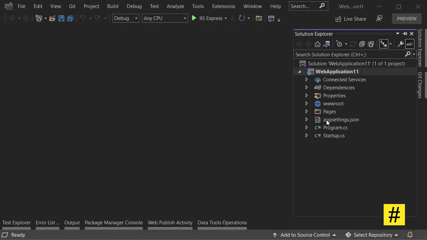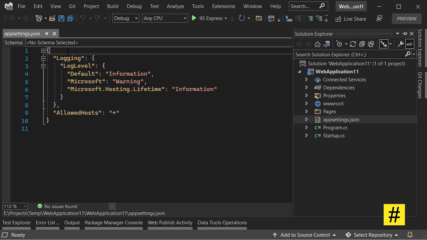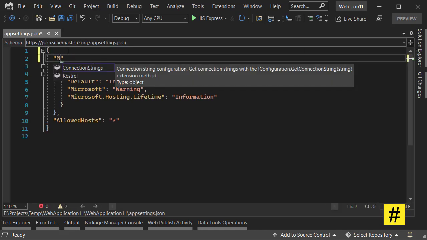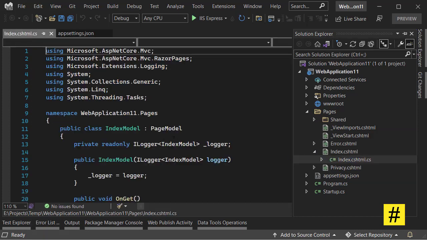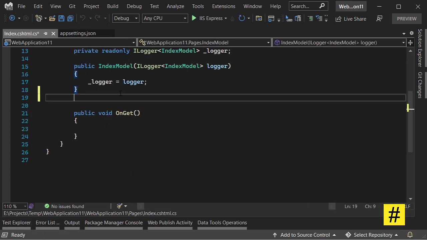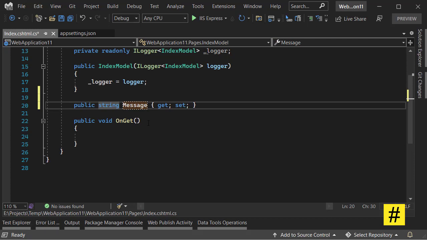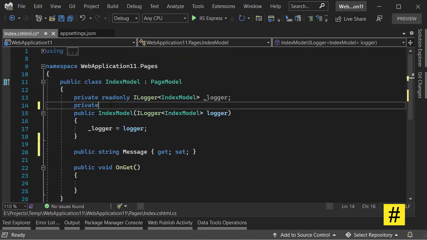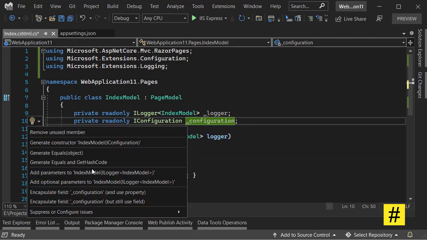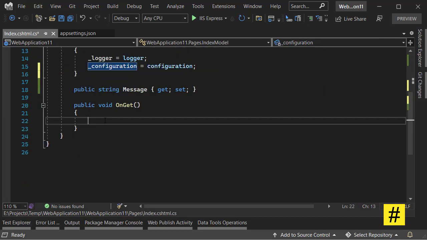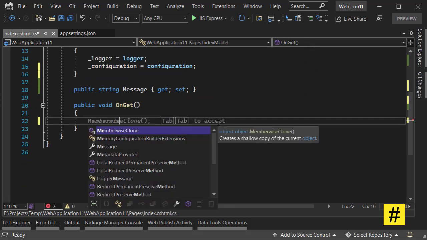First, let's add a setting to Appsettings.json and read it from the application. I have a message here. And to read this, I can go to any page, any controller, and let's have a property. And I need to inject IConfiguration with only IConfiguration, and I can use Visual Studio to add parameters to my constructor.